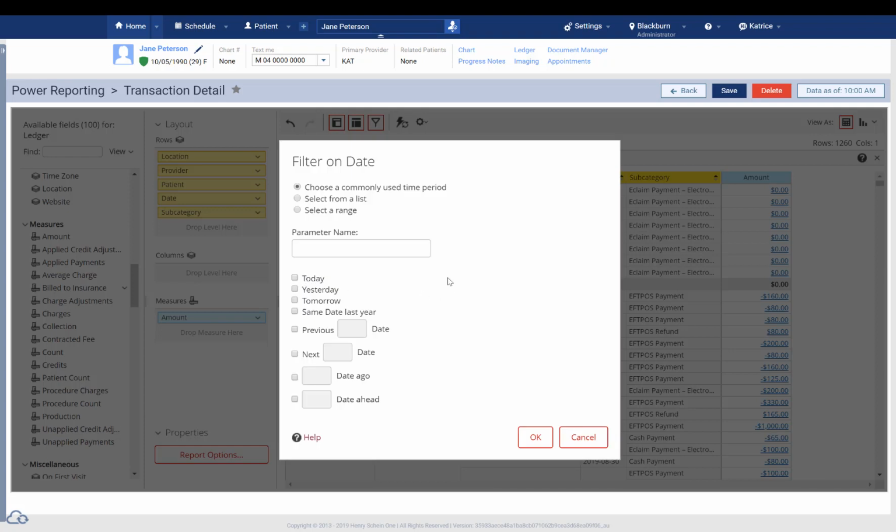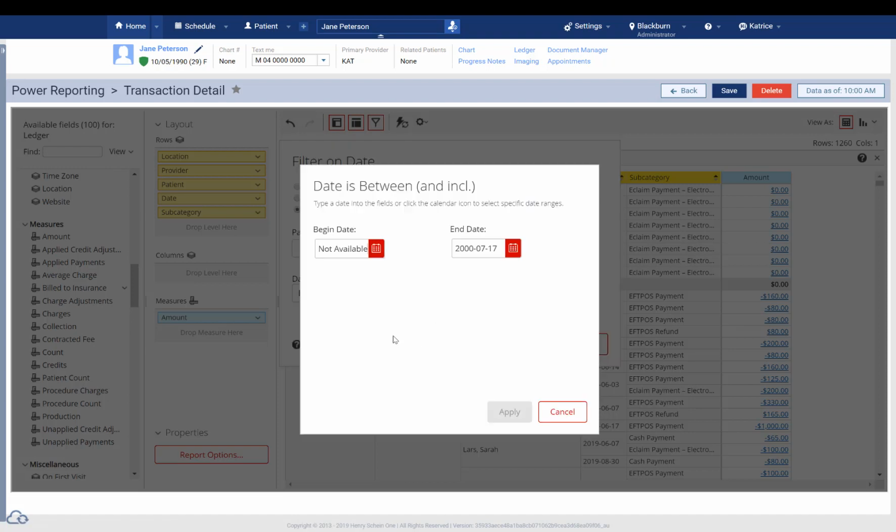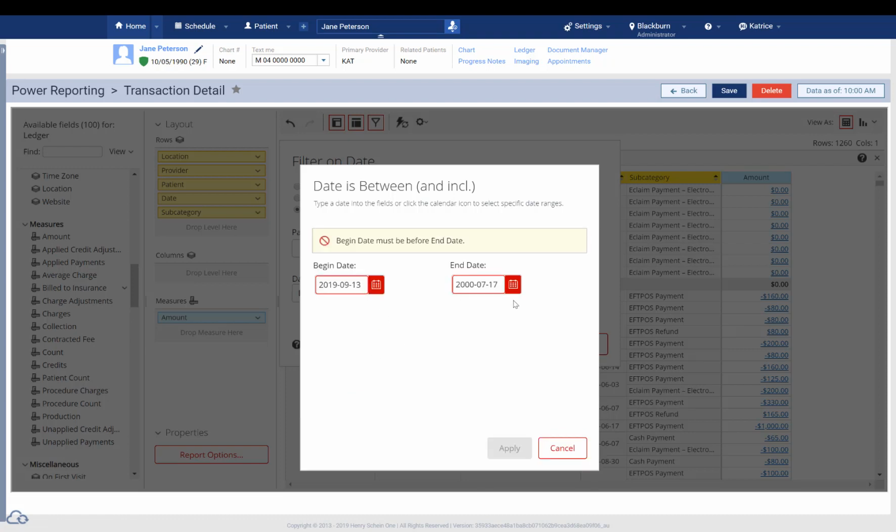When it comes to the date, there are numerous ways you can choose the date. I find the best way to set the date is to use the select range option. So I'm just going to choose this select range, and then you want to select this select from date picker option so you can choose the date range. For me, my beginning date, of course, is going to be today's date, and then my ending date is just going to be the same.